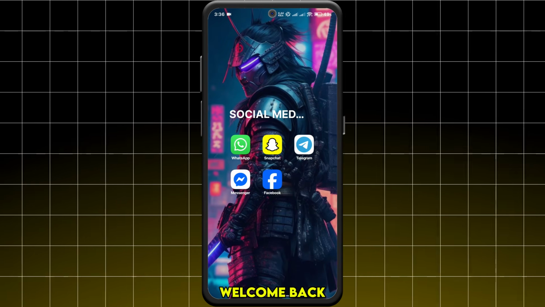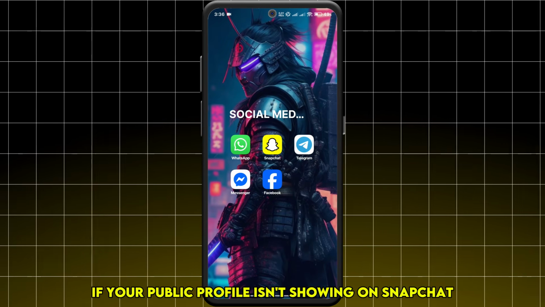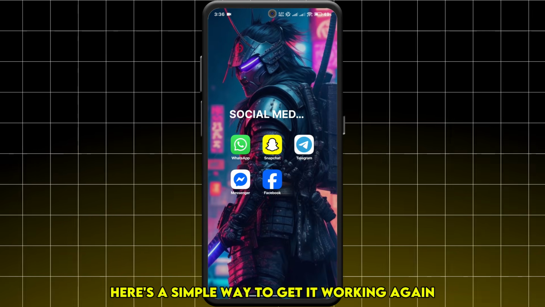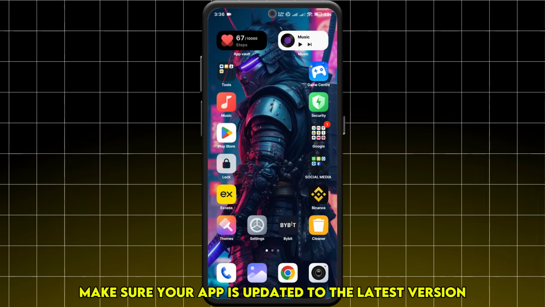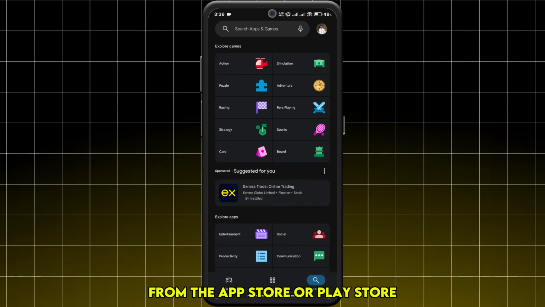Hey everyone, welcome back. If your public profile isn't showing on Snapchat, here's a simple way to get it working again. First, make sure your app is updated to the latest version from the App Store or Play Store.